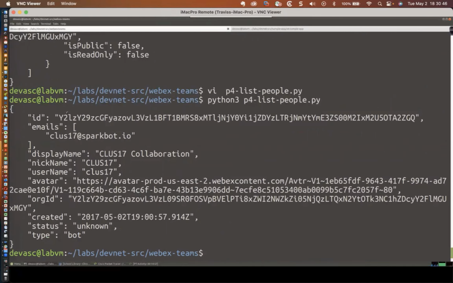And it was a Spark bot. So it looks like a Spark bot. So Cisco Live US 2017, and it was a Spark bot that created it. All right, pretty cool. I did not know that that was what we were going to see there.